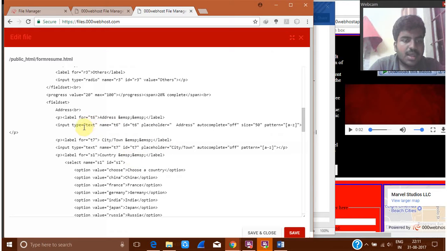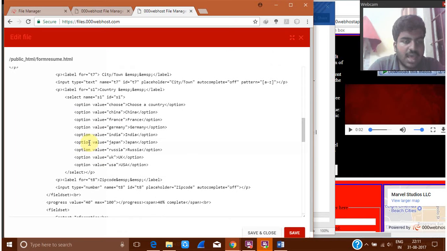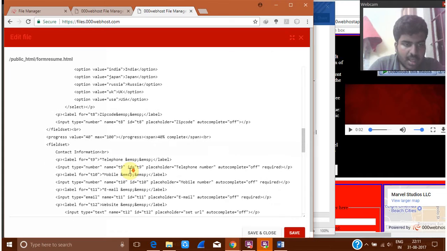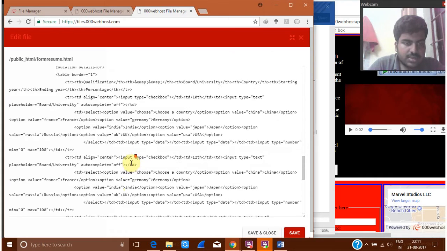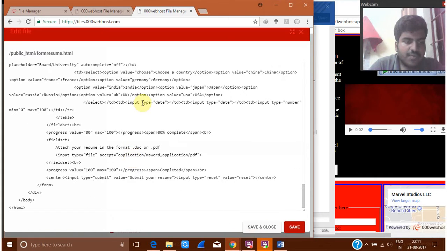Again, the radio button is also created using the input tag. And for creating the drop down menu we have a select tag. So put select, name, ID, and then option in the option tag, and then we have to put the values. And this is actually the whole tag. I have used all these tags for various inputs.